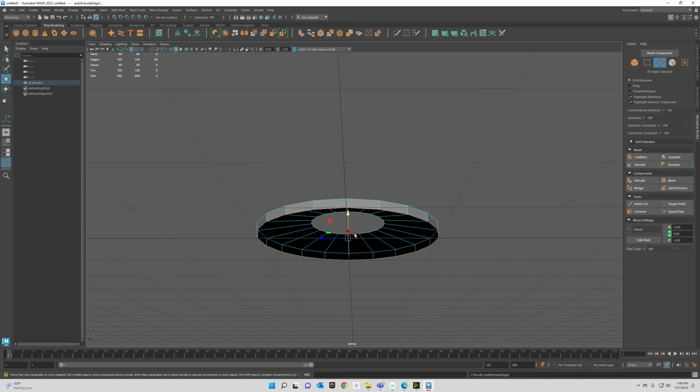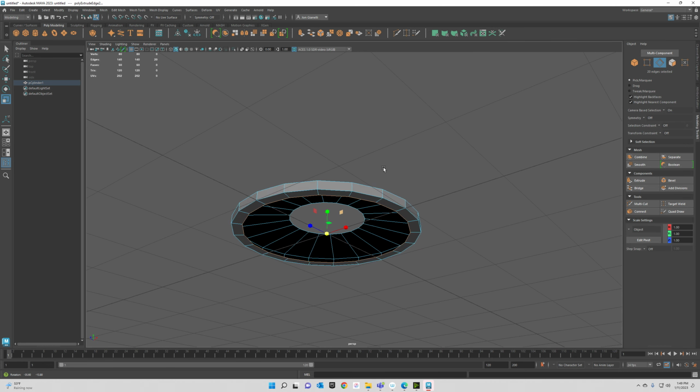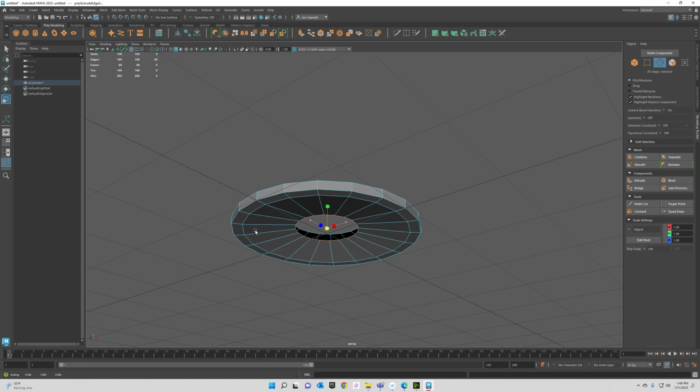Let's turn off grid snap. R to scale. Let's pull that in a little bit. And another Control E, R. And I'm moving it up a little bit. And then I'm going to use R to kind of pull it in. And let's do one last one. Control E, R to scale.